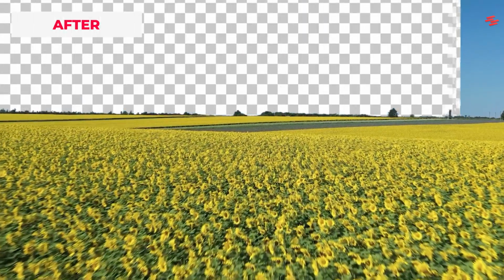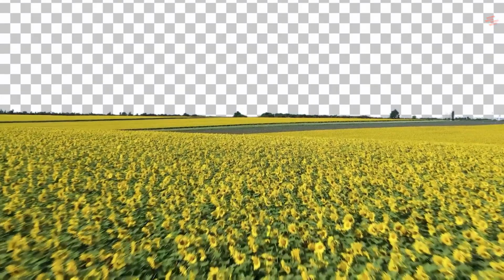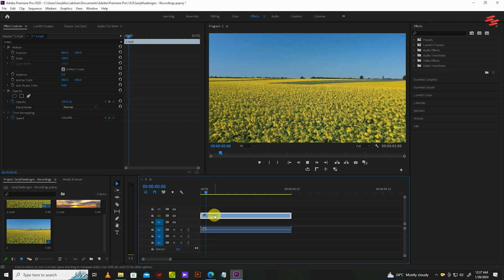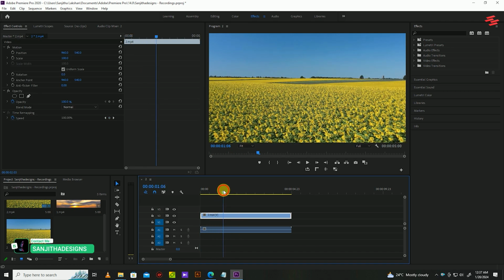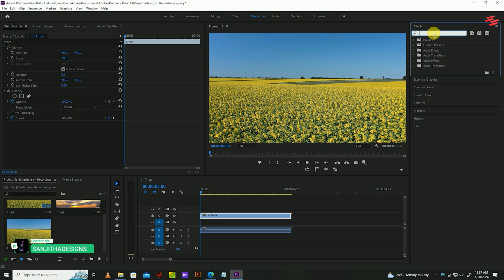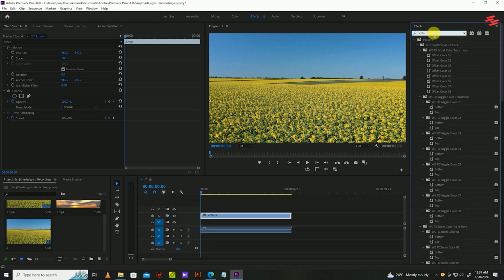Today I'm going to show you how to remove the background from a video in Adobe Premiere Pro. So as a first step, keep your main video in the second layer. To begin, head over to the effects and search for color key and add it to your video clip.